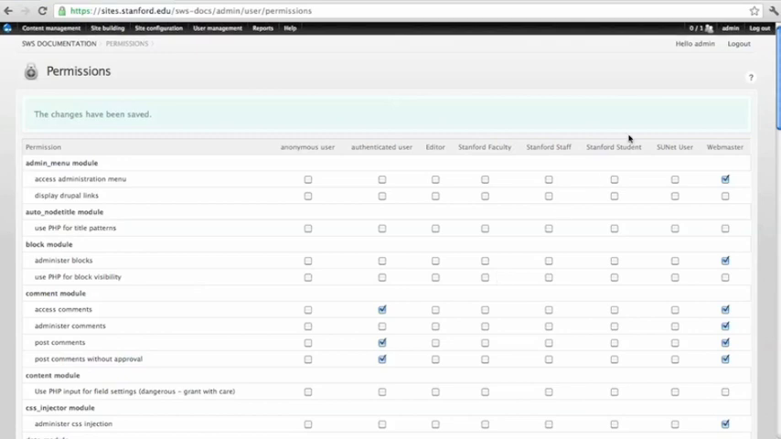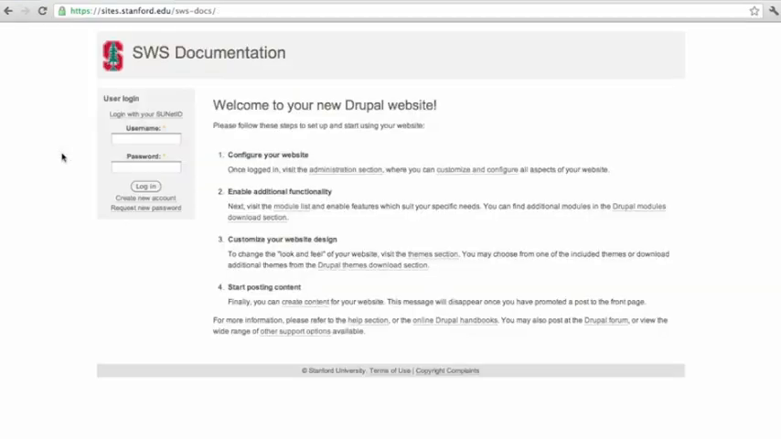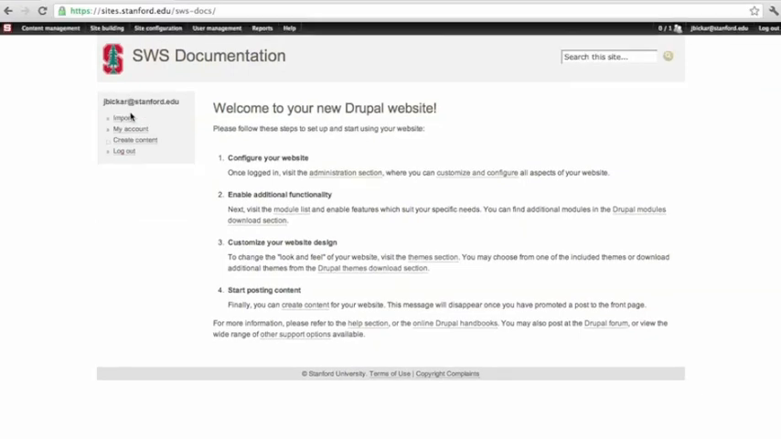Now, when I log out as user 1 and log back in with my SUNET ID, I'm in the webmaster role and now I have full administrative access to the site. Now, if someone else were to log in with their SUNET ID, they would still have the restricted permissions because I put my SUNET user in the webmaster role.